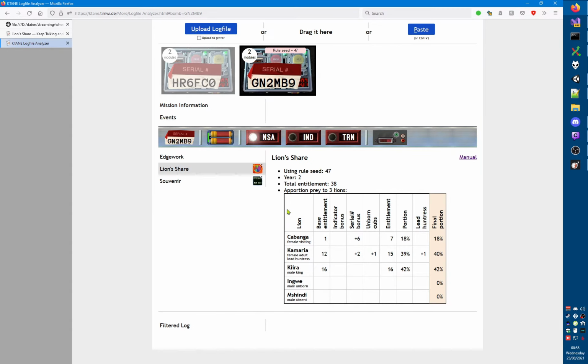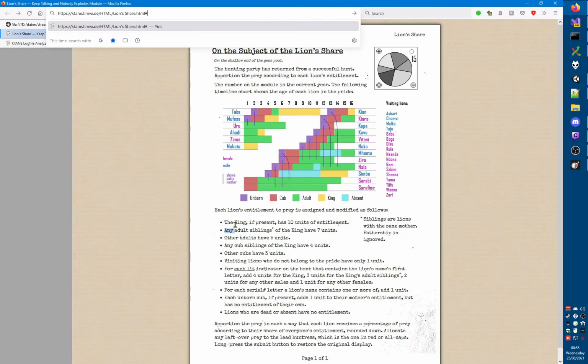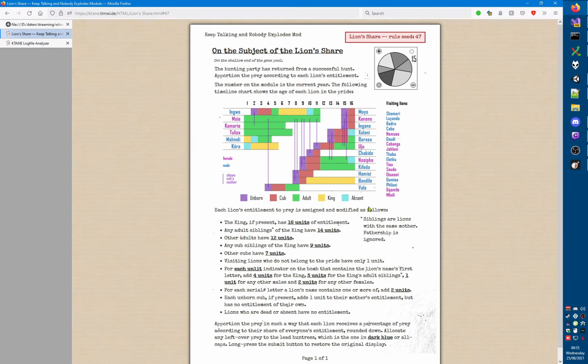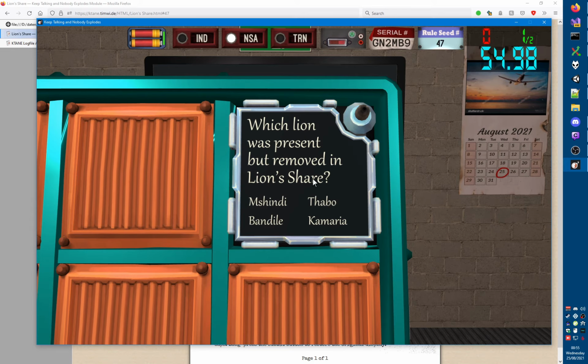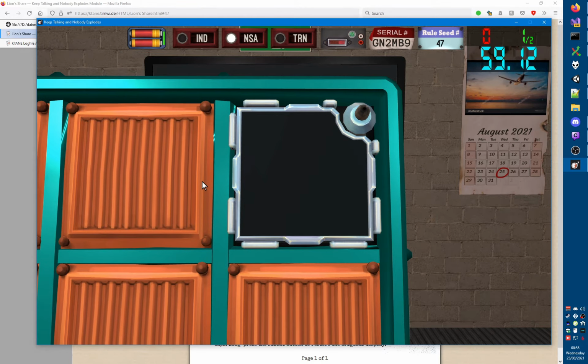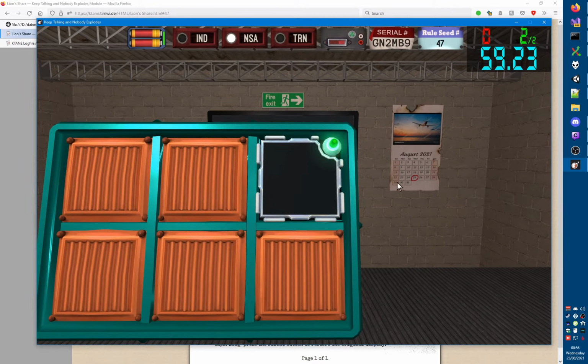Tabo was not on the module, but I'm willing to guess that if I go here, Tabo is probably somewhere in this list. There we go. That's where it is, Tabo. So this was correct. One of the ones that I removed was Mashindi. There we go. Okay, so that is working perfectly.